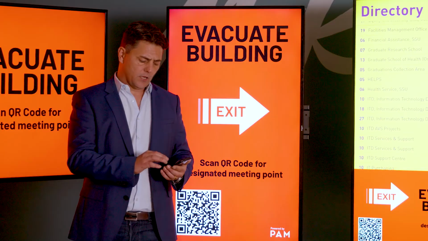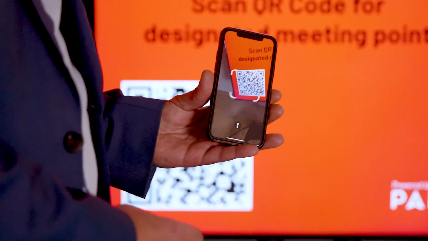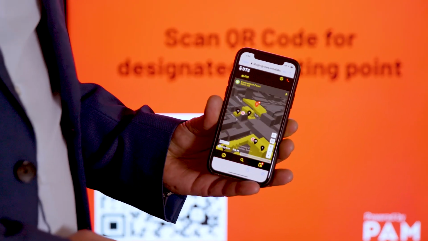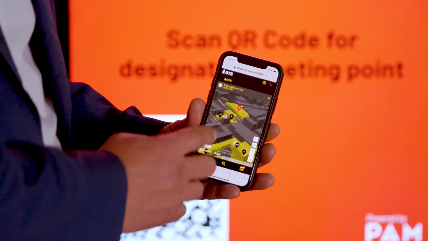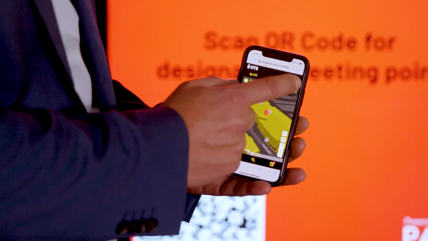But the QR code in this instance can help you understand where the muster point is. So as you leave your building or the building that you're in, where is that muster point? So you can find your fire warden and register with them.